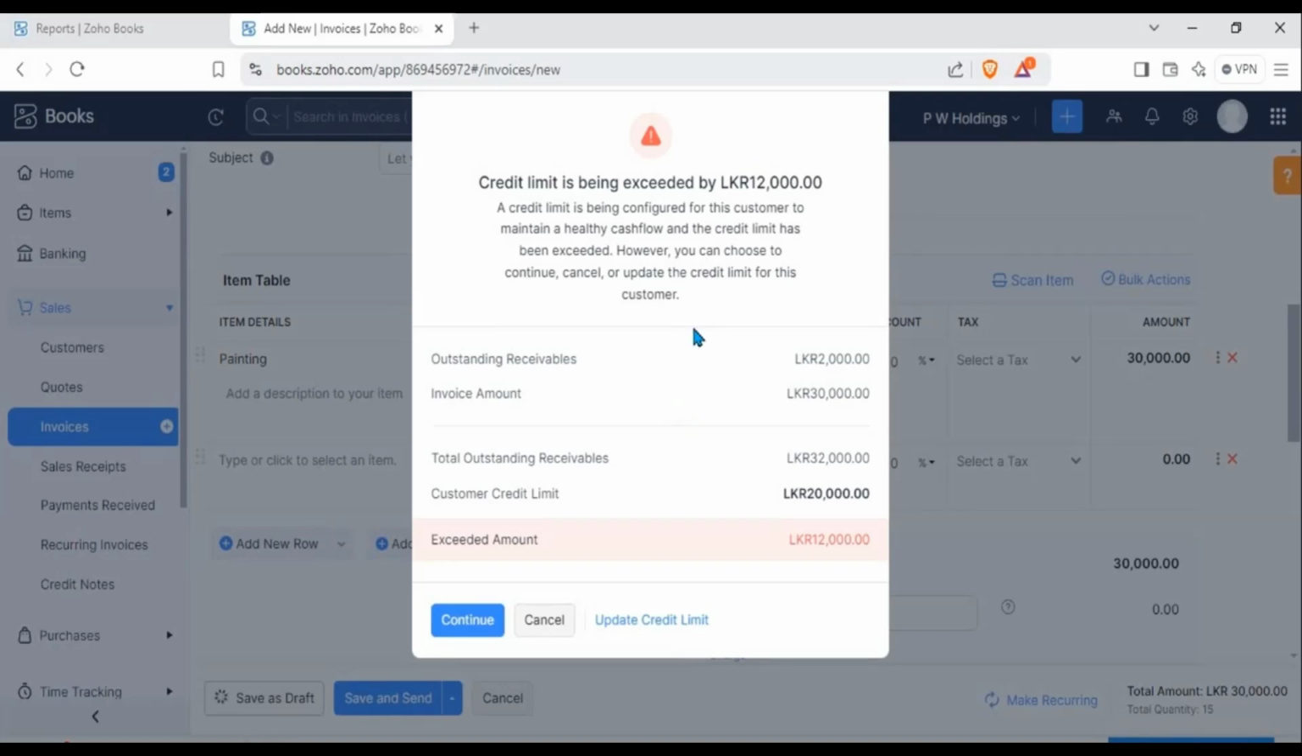Now if you want to proceed with this transaction, you can continue the transaction. Here you can view the details: outstanding receivables, invoice amount, total outstanding receivables, customer credit limit and exceeded amount. From here you can update your credit limit, or you can continue, or you can cancel this transaction. If you want, you can continue this transaction.